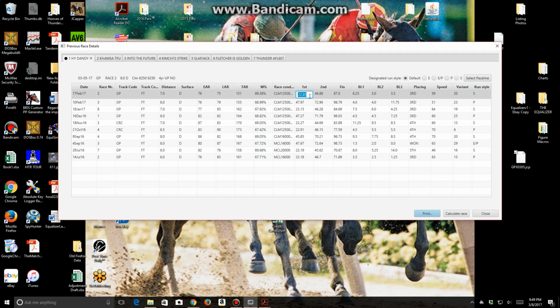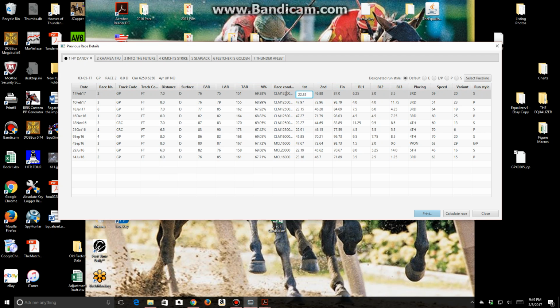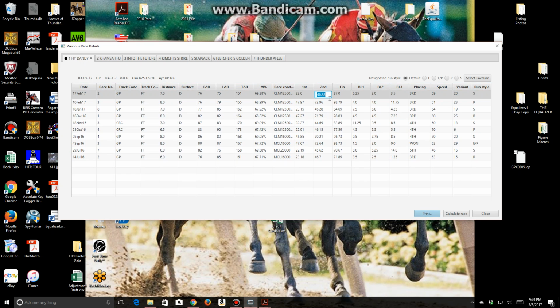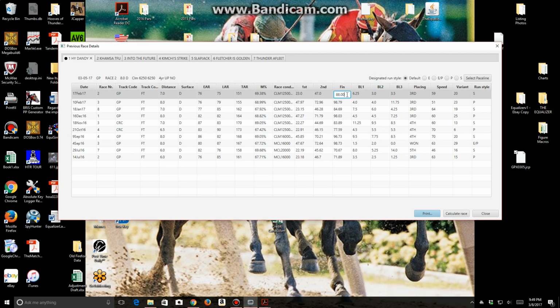Also, you have the ability to modify the fractional time. So if you had some records that showed that the course was maybe playing a little bit faster than usual and wanted to adjust the time, you can do that with the fractions. You can change it to whatever you want it to be based on what your internal adjustments are and hit enter. And now the program will recalculate these fractions based on what you have entered.